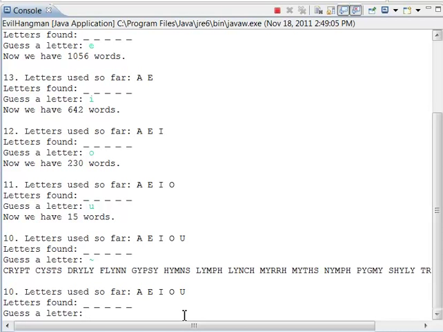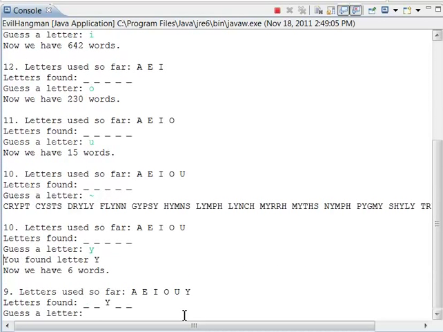So letters found, let's put a Y in there. At this point, it's stuck because all of these words have a Y, and so it has to display a Y. It chooses the first word that has the Y in it, crypt in this case, and displays the Y there, and then gets rid of all of the words that do not have a Y in this position. So it's still trying to be shifty by not having to make a choice until it has to.